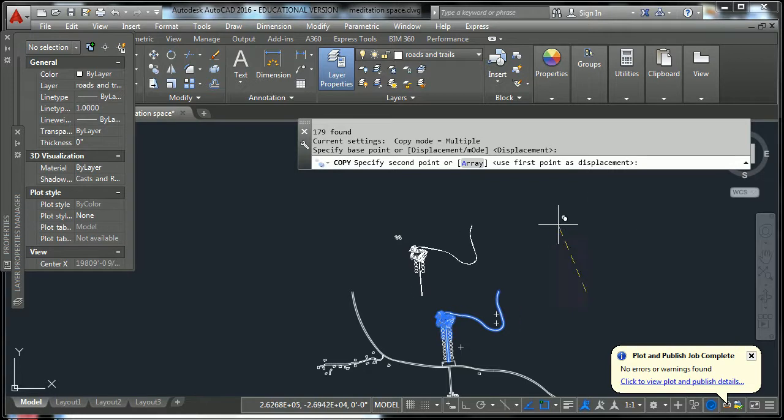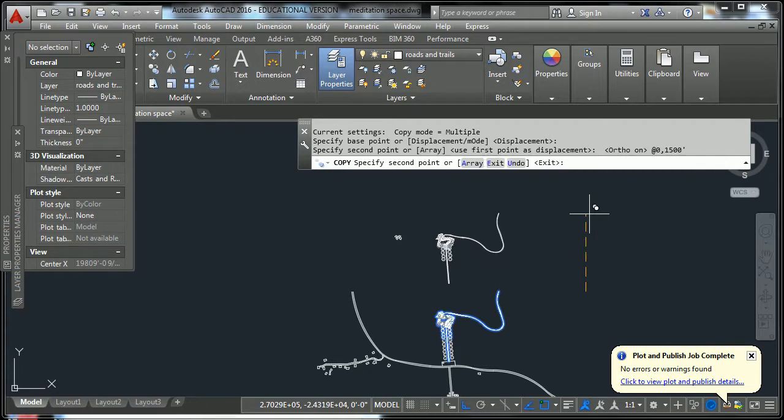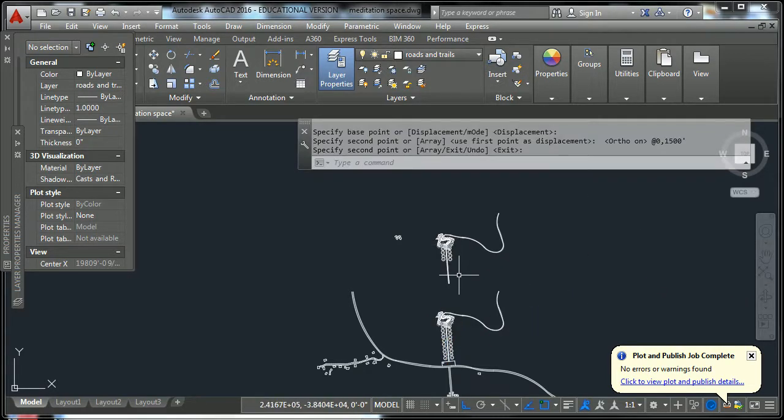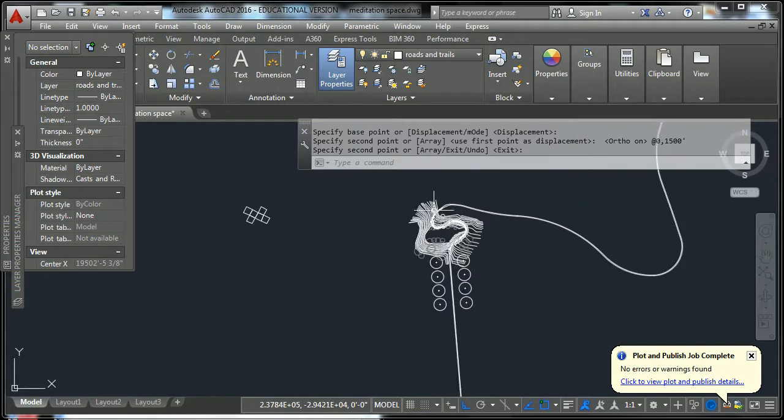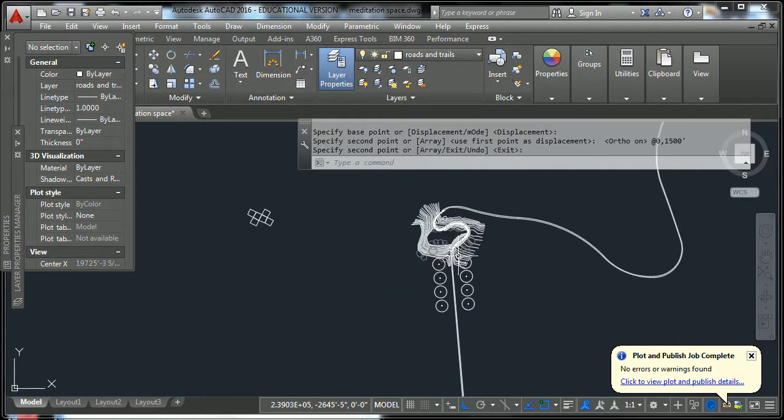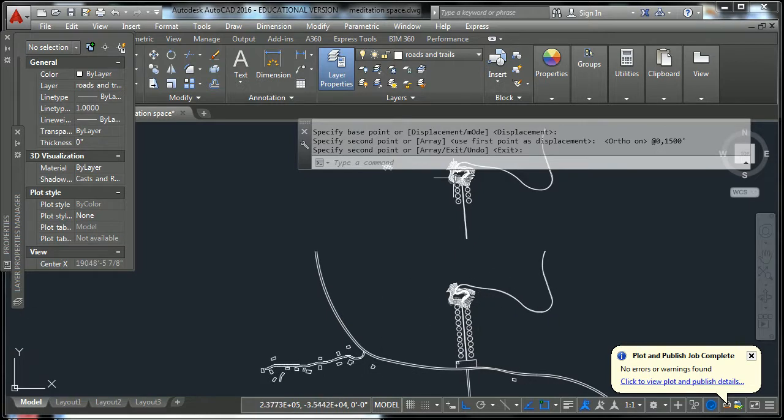Now let's turn the ortho on, F8, and point up, and let's say at 0, 1,500 feet. Okay, so 0 in the X direction, in the Y direction we're going to copy it 1,500 feet and hit enter. And it should have given me a copy of just the road and the trees and just the site itself. We're just going to work with these things right here. We're going to leave all this part alone.